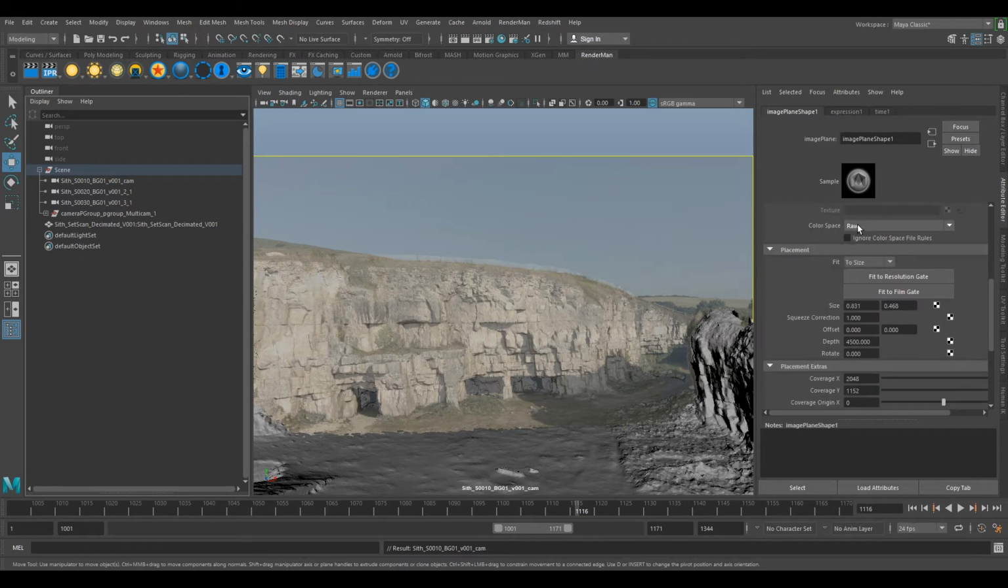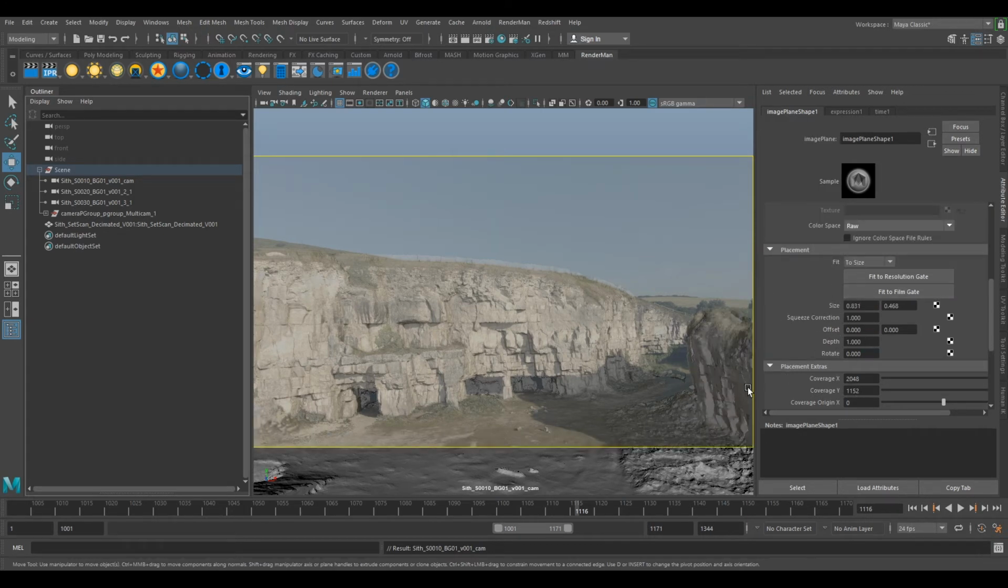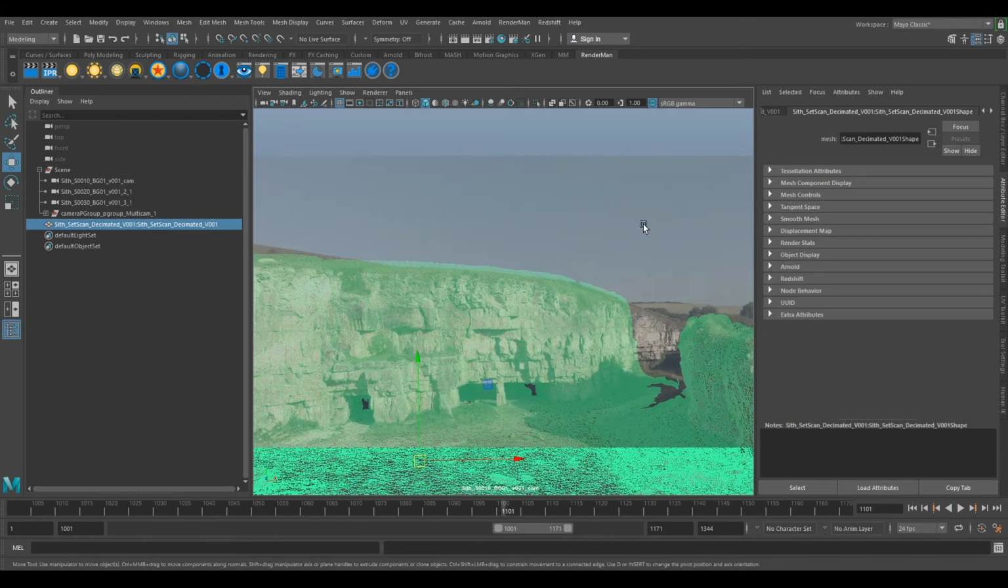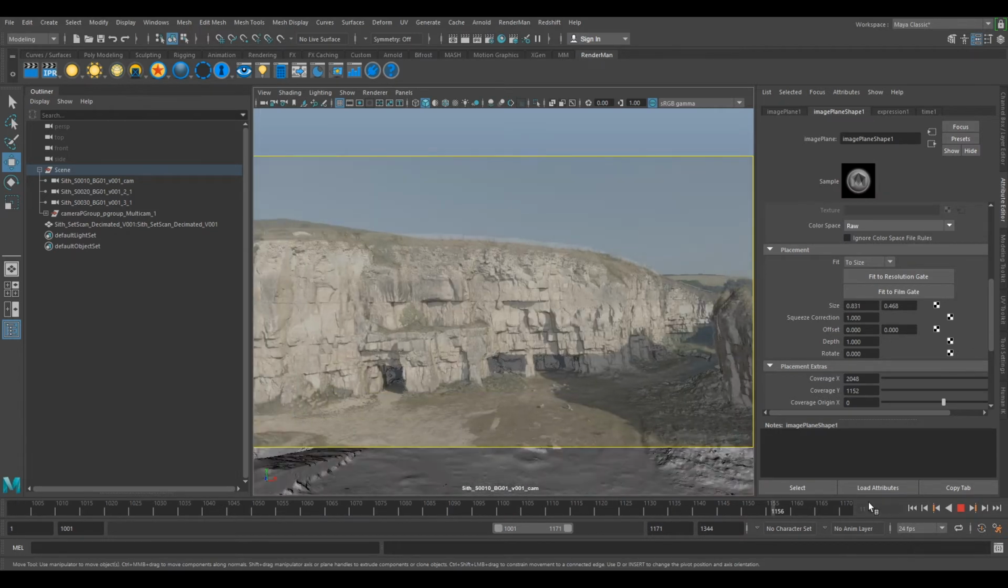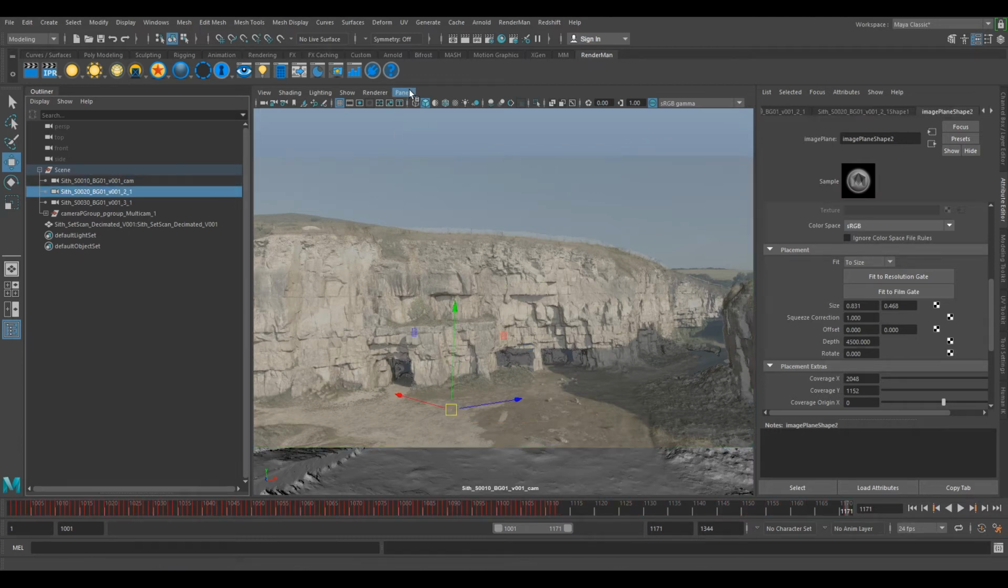So your color space should be raw. Then change our depth in placement to 1. So now we can see our entire scan over the plate. And it's much easier to do your layout and stuff like that. So now we've done that one, let's go on to our second one.